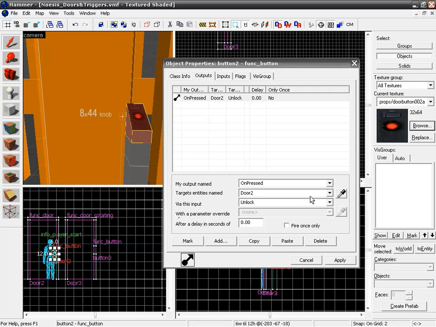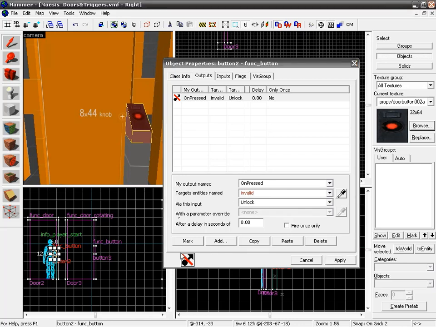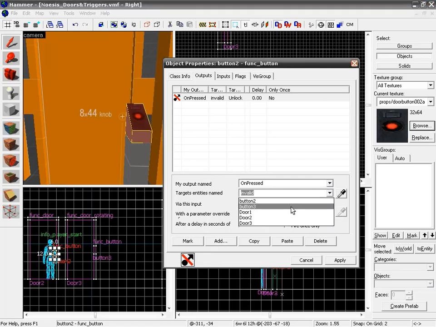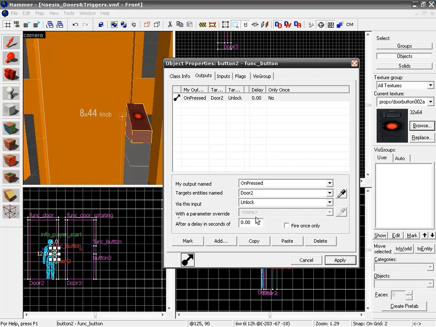Now if we did something wrong, if we typed in an entity that didn't exist, or we had a parameter that wasn't valid, just say invalid, we tried to have that, it would tell you what was wrong about it in bright red within your fields. And you get this big long red line coming straight through your signal that things have been connected, telling you that this has not been correctly linked. So we'll go back to door 2, which is where we want to target. And you see that red line goes away. We're all good. We also have the option to delay after a certain number of seconds.